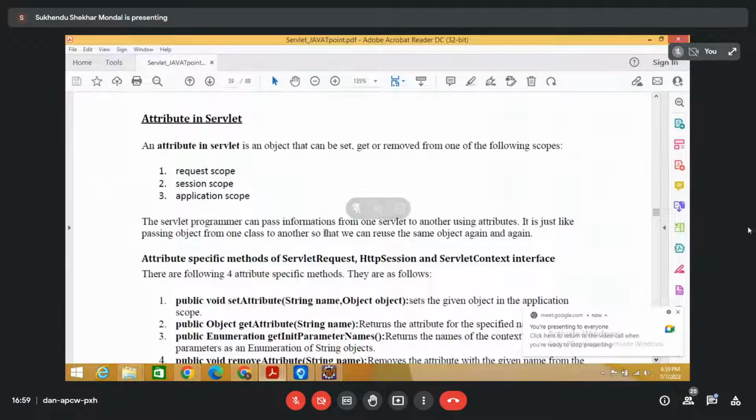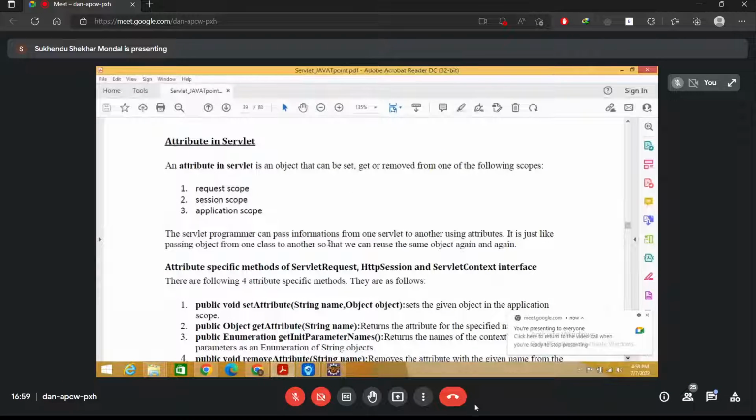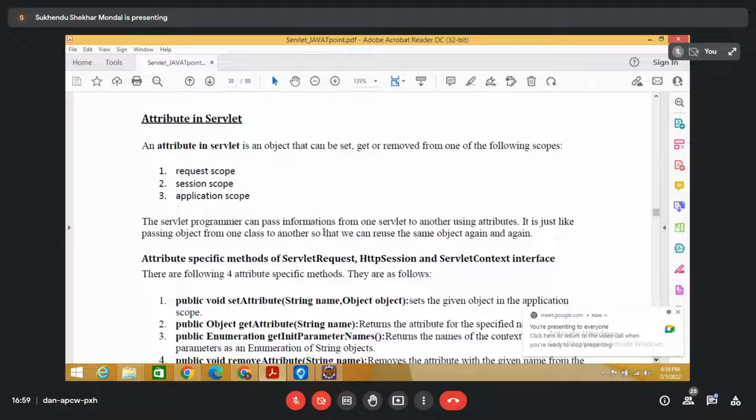Just proceed further here. Attributes in Servlet. So till now we have seen some attributes that we add in config or in the context. Okay, so basically in Servlet there are 3 scopes of attribute. Scope means that it defines the lifetime of the attribute.